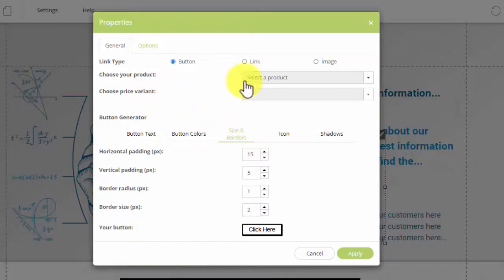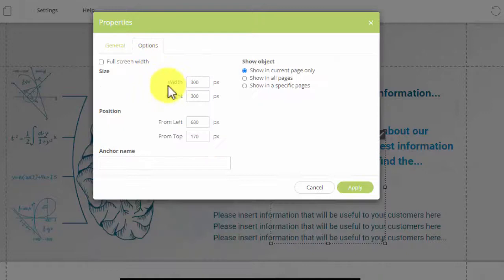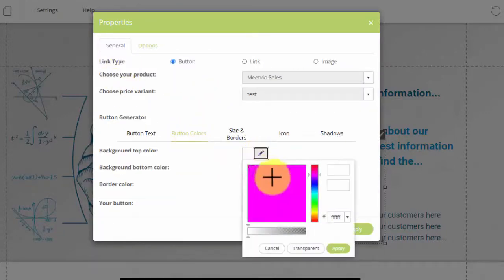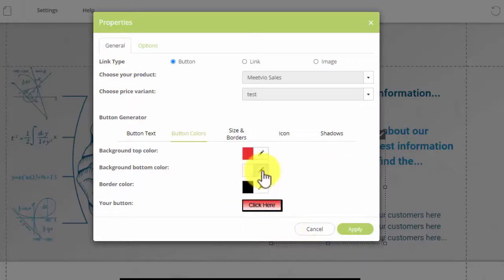And here's a cool thing. If you have a product that you've created within this software, so let's say Funnelvio Sales is one product that I've created, I can choose one of the different variants that's available and I can sell that directly from this page. So I can just make sure everything looks fine as I expect. So if I want to change the color, let's say I want to change the color to red, I can apply.